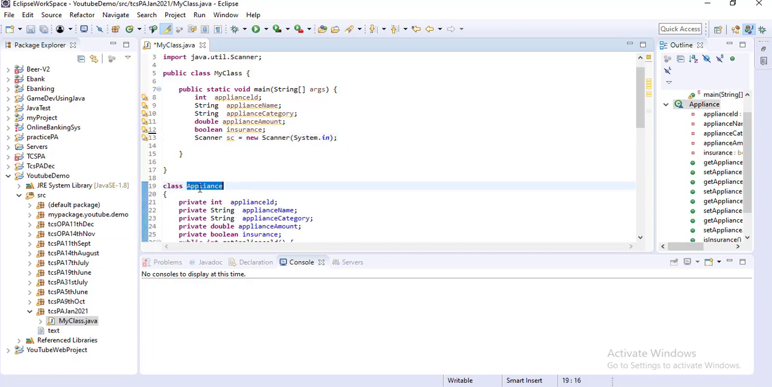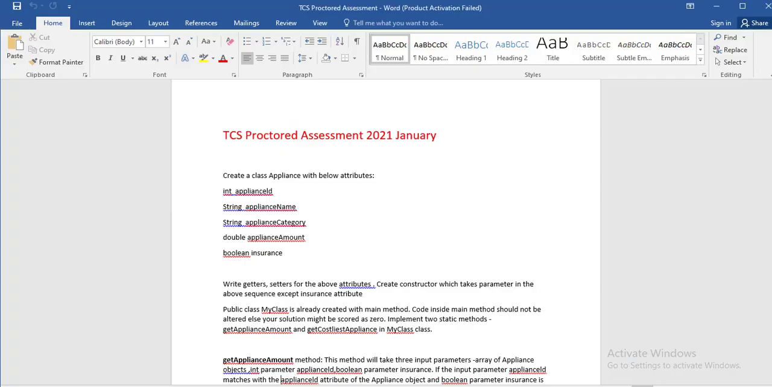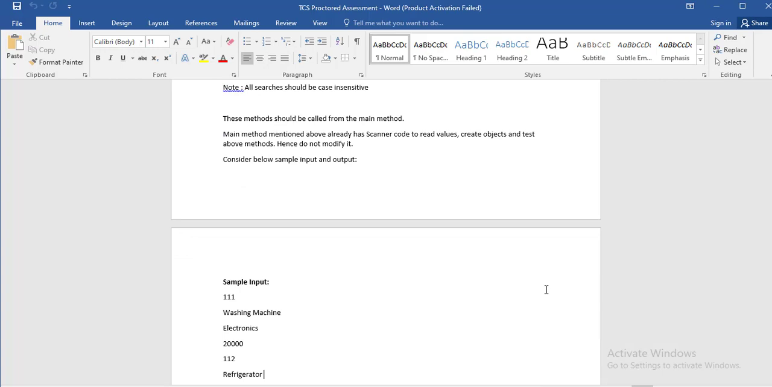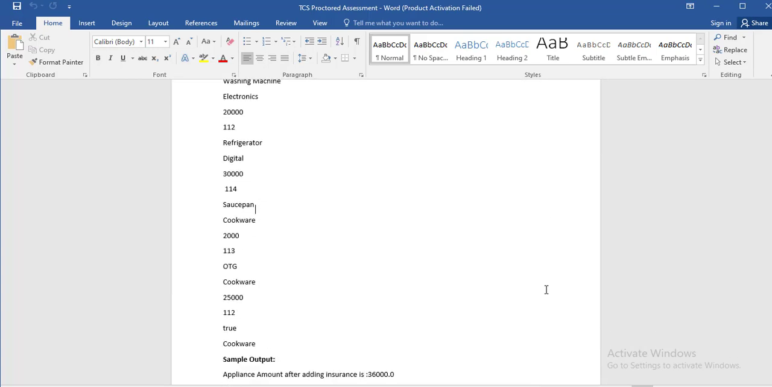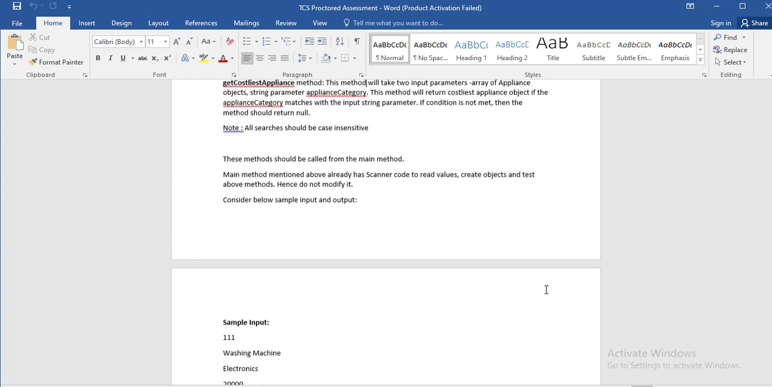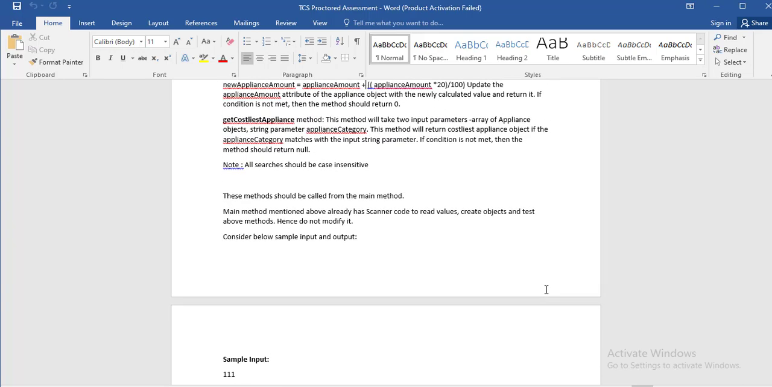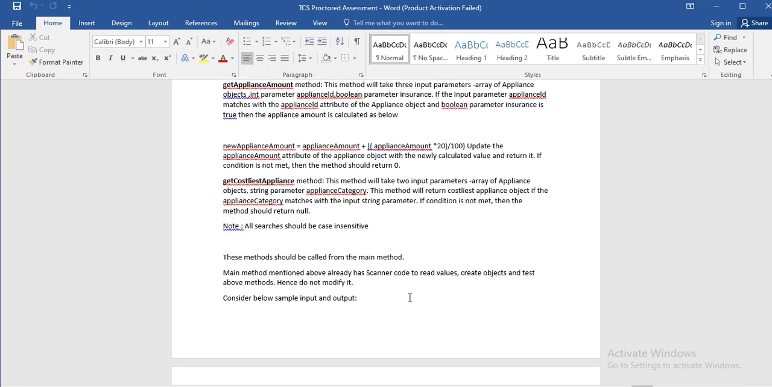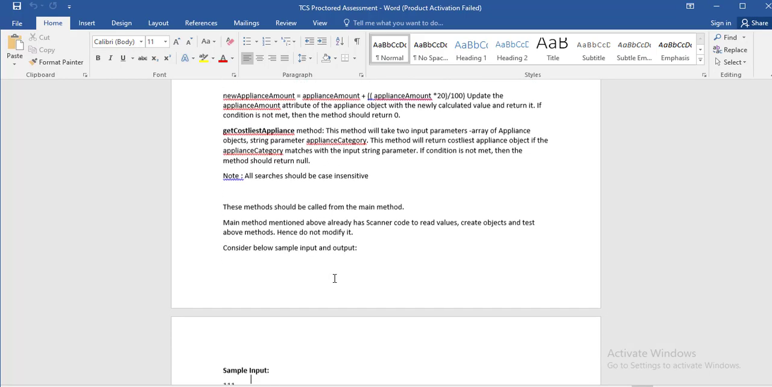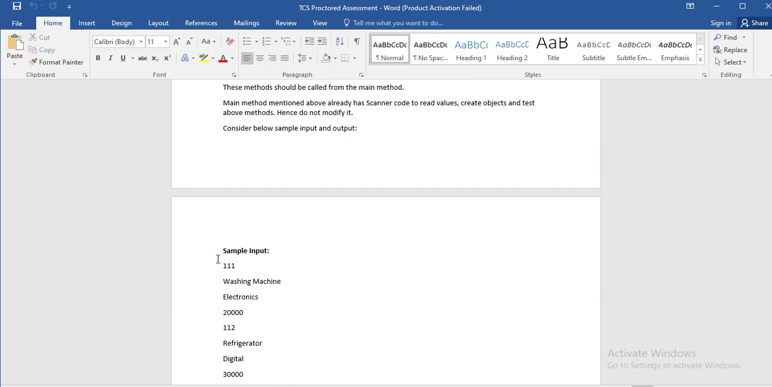Okay, and if you read the assessment carefully, here you can see that you have to create the four set of objects. So for that, in the main method, if you see the input set there, you can see that four sets of input you have to create. So this is one set.